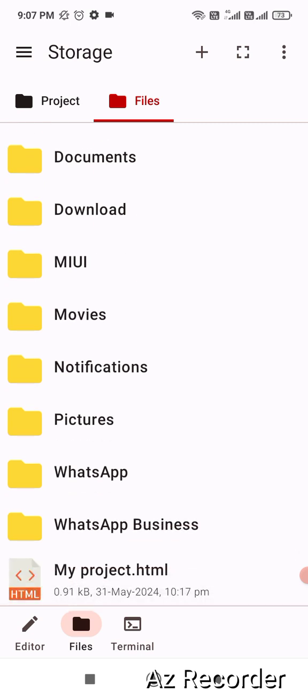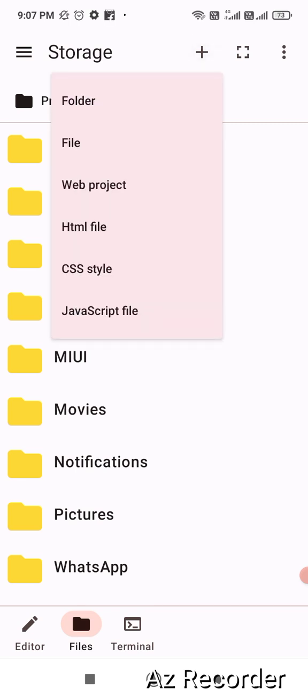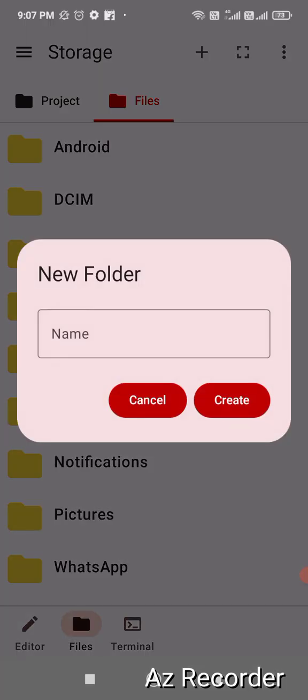Now if you find any suitable folder over here, you can save that file there, or else what you can do is look at the top, you will find a plus symbol. So click over there and it will ask you about the following options. As I said, I have to create a folder first. So I will click on folder and I have to give a folder name.